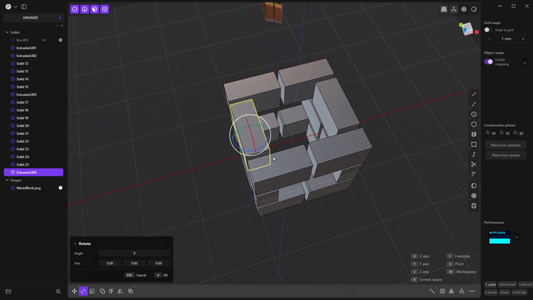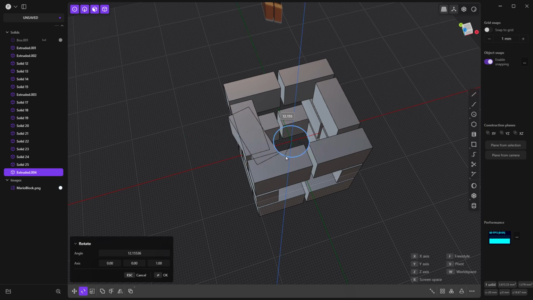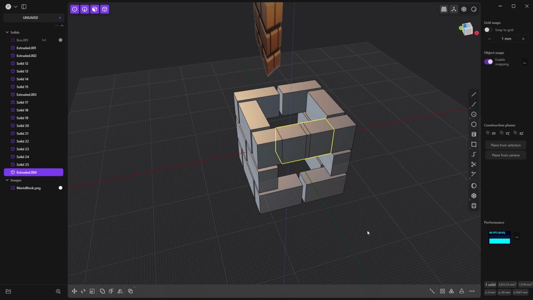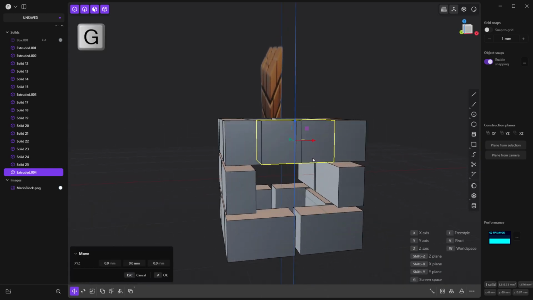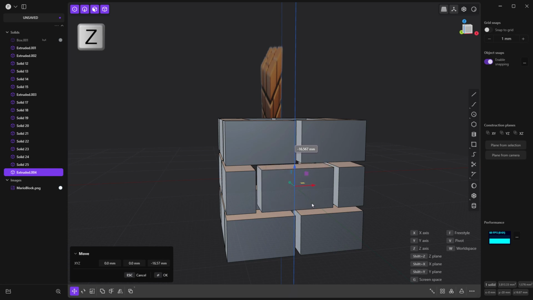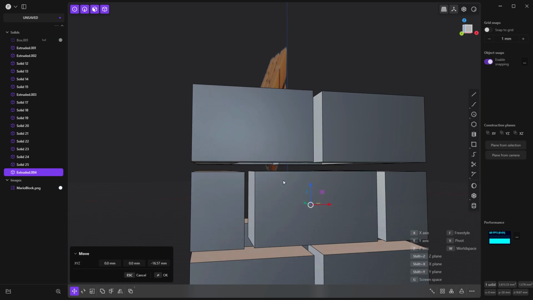rotate it, but I want my pivot point to be in the center here. So V for pivot point and reset it to my origin. And then I can rotate this about the origin, once again, 90 degrees, hit enter, enter again. Now at this point, it needs to move down. So we're going to say G, Z, and as we begin moving it down, you can see that it looks roughly right, but we really don't know.